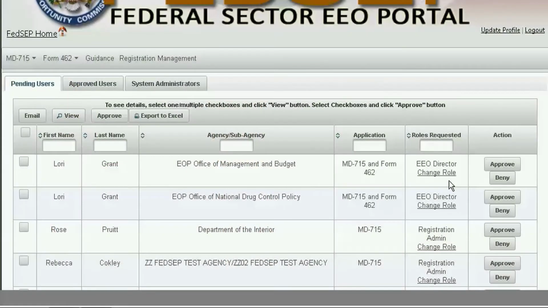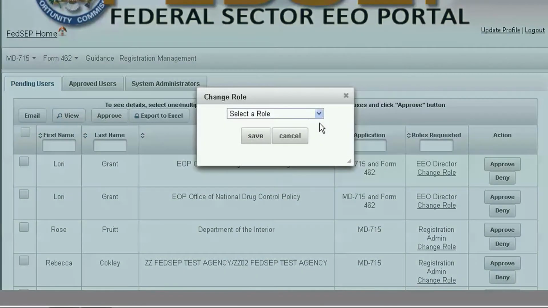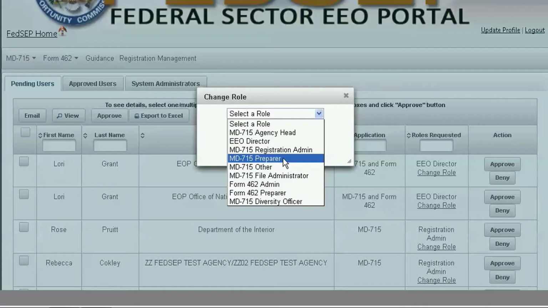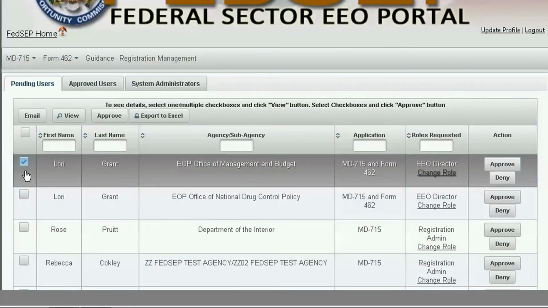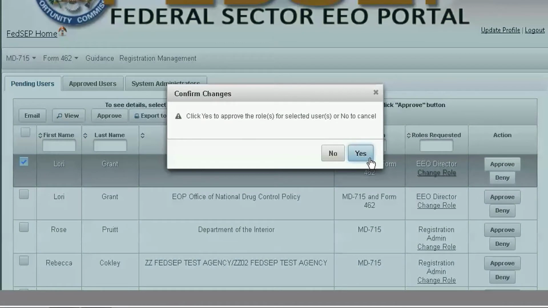To do so, please follow these steps. A. Click the Change Role link in the Role Requested column. B. Under the Roles Requested column, click the arrow to the right of the drop-down box. C. Select the appropriate role. D. Click the Save button. E. Click the box to the left of the person's name. F. Select the Approve button. G. To confirm the approval of the registration request, click the Yes button. And H. FedSEP will refresh and move the new user to the approved users list.